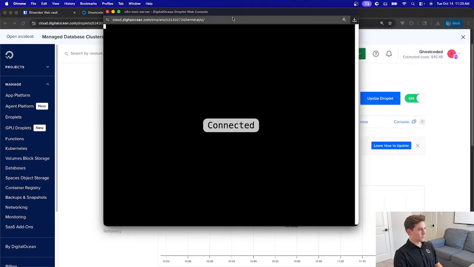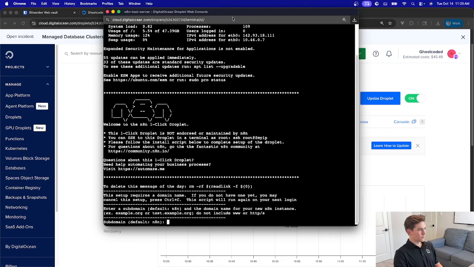Okay, sweet. Now that we are in here, notice that it'll give you a little message to get it configured. Basically, we need to point a domain to this server so that everything is configured and we can access n8n properly.